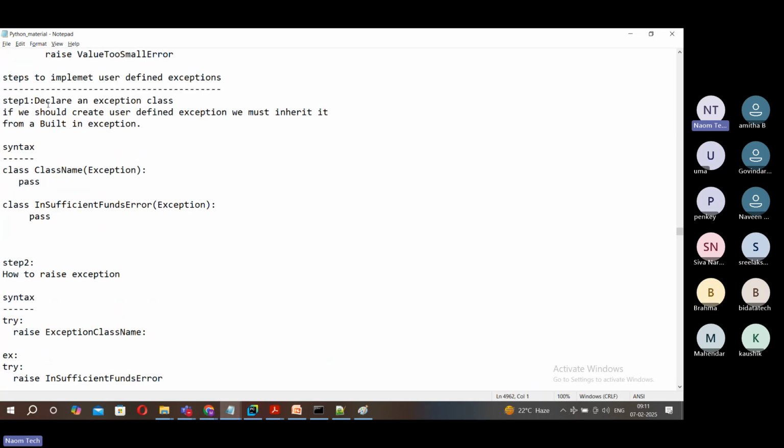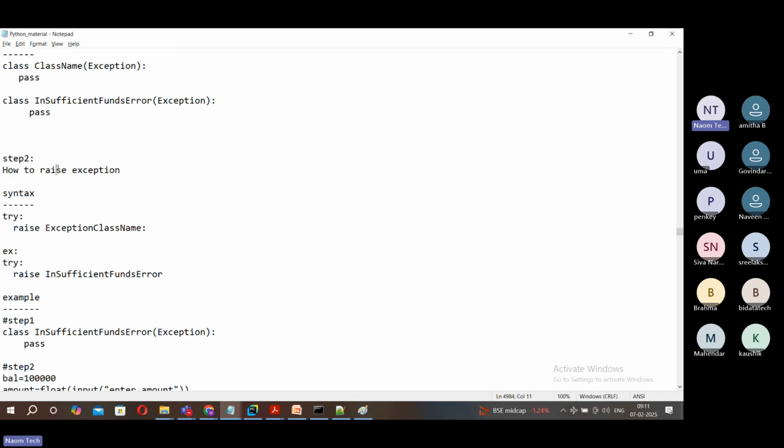Step one, create an exception class. How do you create it? We have to inherit it from some built-in class. Better inherit it from the Exception class. It's so simple: just the class name, Exception, then pass. You don't even need any code inside that class. Just create the class name and put pass. That is enough. Step two, you should raise that exception. Whenever you need a custom exception, you should explicitly raise it.